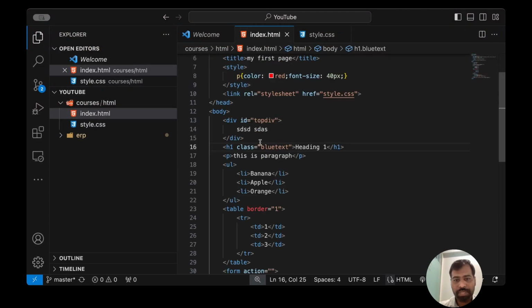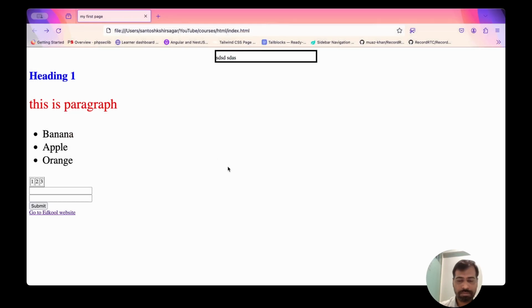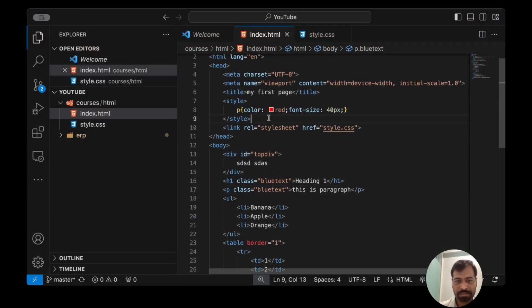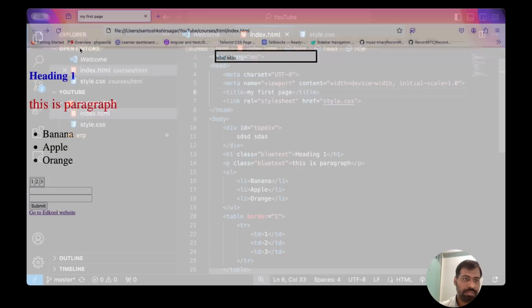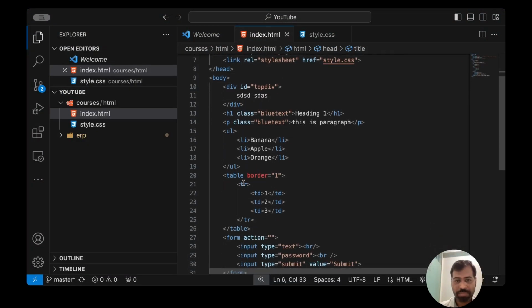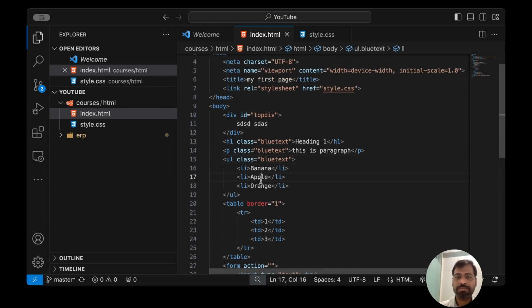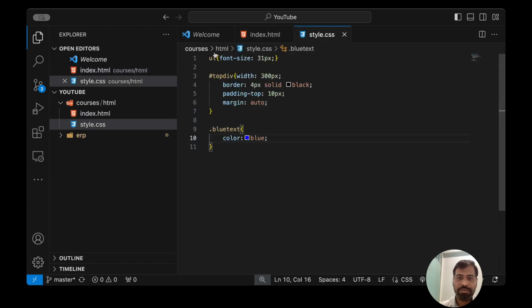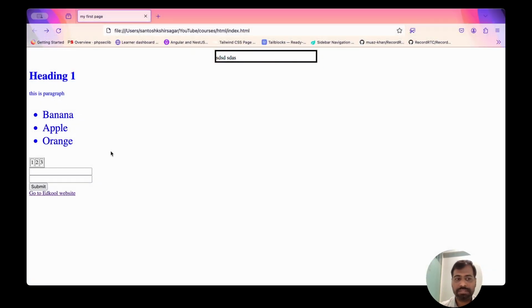Why do we use class? Whenever we want to give the same style to multiple elements, we can use the same class, for this particular p. The paragraph will also have that particular color, so I will remove this color from here and refresh. The paragraph also has blue color. If I give the same thing to this apple, banana, all these, they will also have that blue color. And the banana, apple, orange from the UL will have font size 31 px. So this is how CSS can be used.